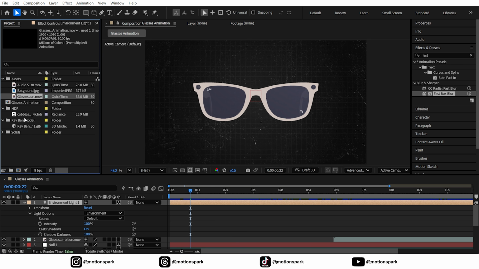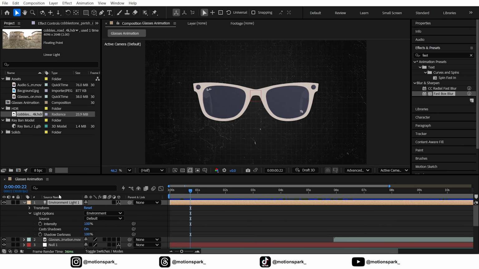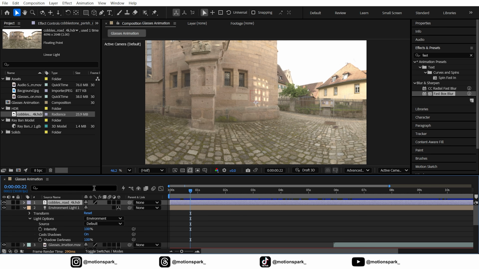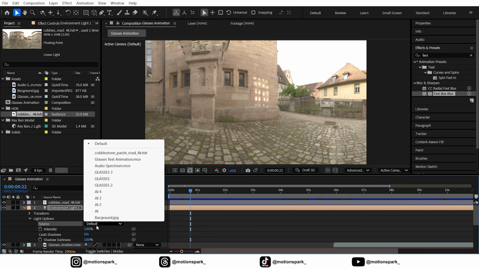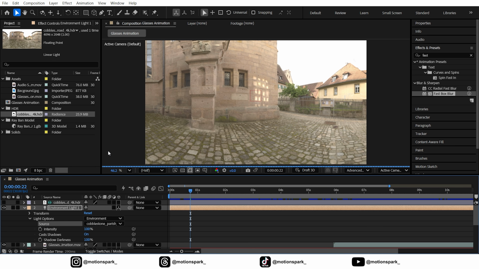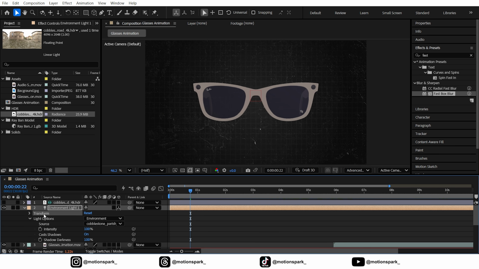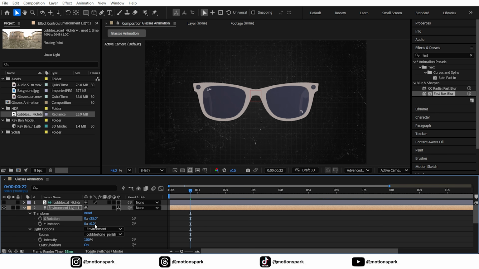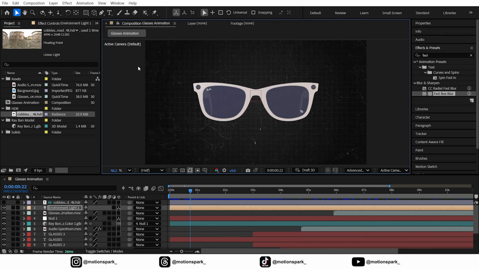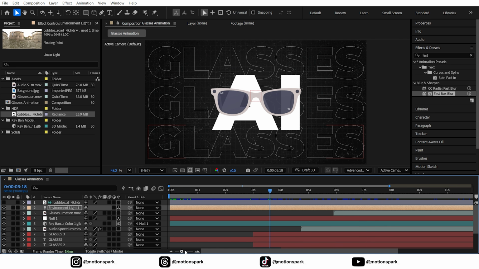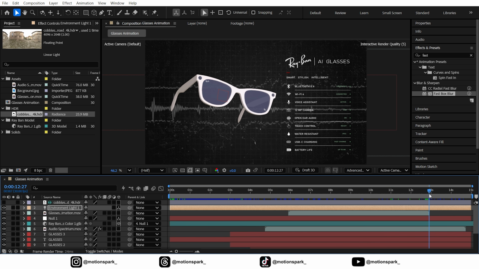To achieve a more realistic look, let's bring in the HDR Texture light map that I downloaded earlier. In the light settings, go to the Environment/Source option and select the texture layer we just added. Now, open the Transform settings and fine-tune how the light reflects and interacts with the model. Great. Now, to define the duration of our animation, let's head to the exact frame where the glasses video clip ends and press N on the keyboard to set our work area endpoint.